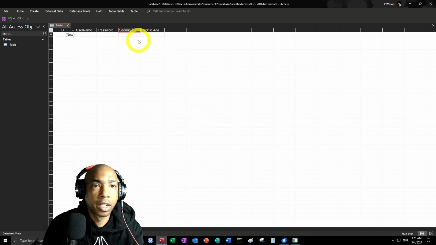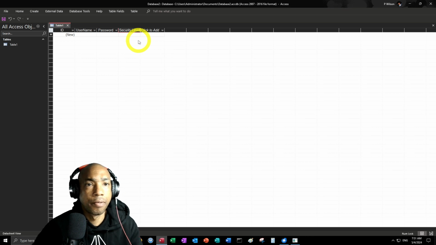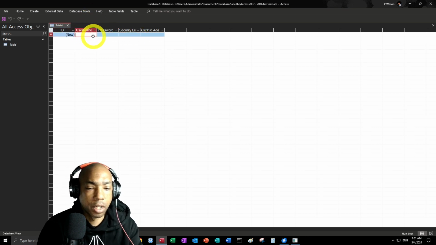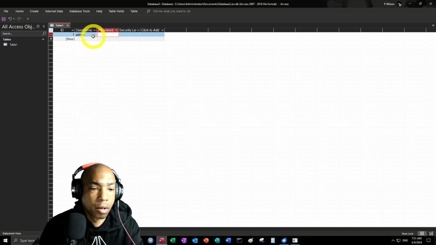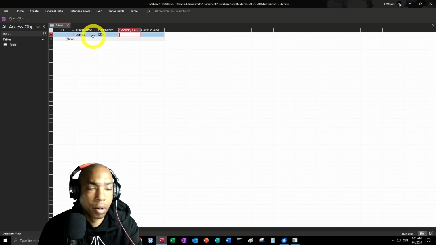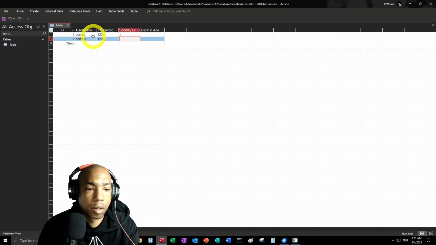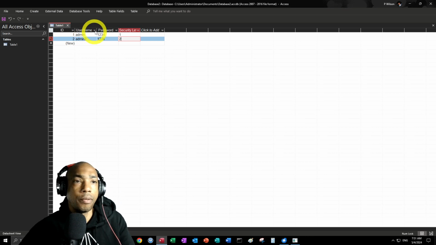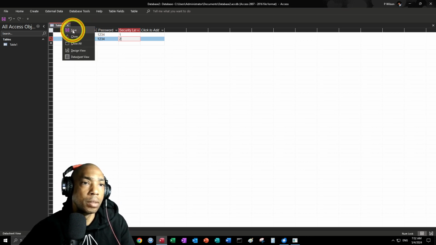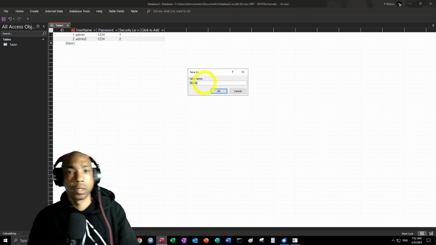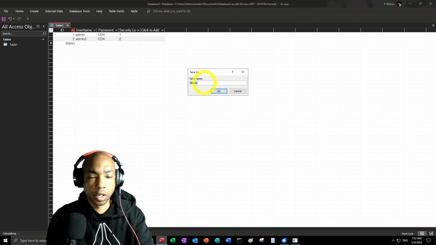Security level. And we'll just put a way in for us. Put another way in for us. All right, we'll save this table as users.